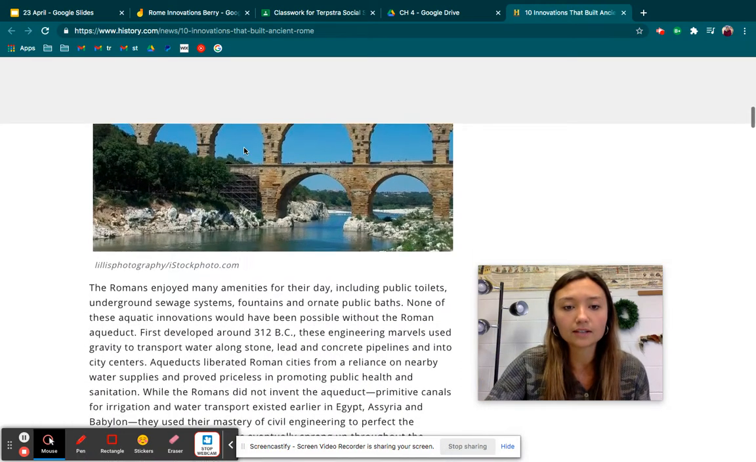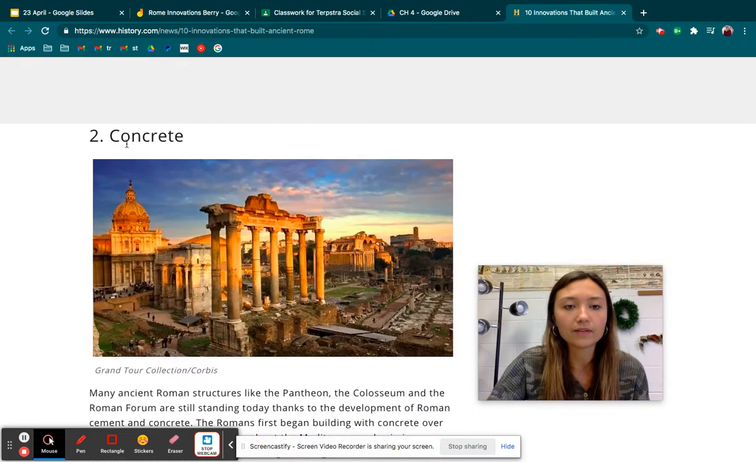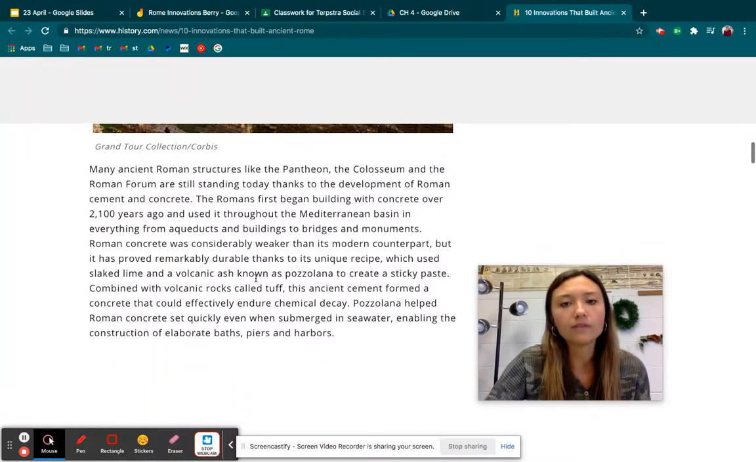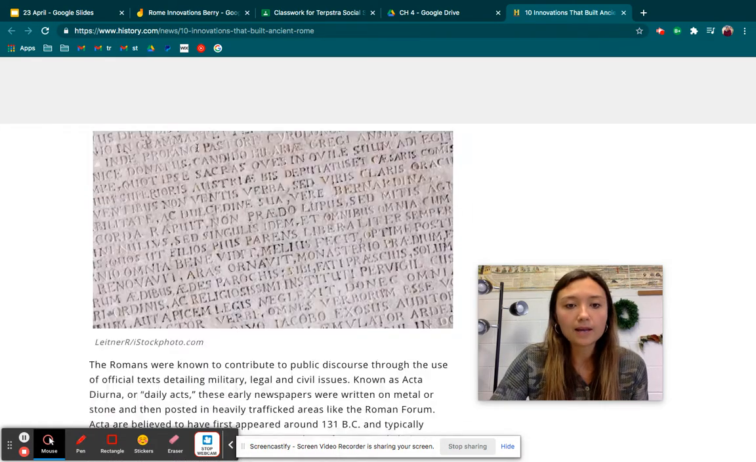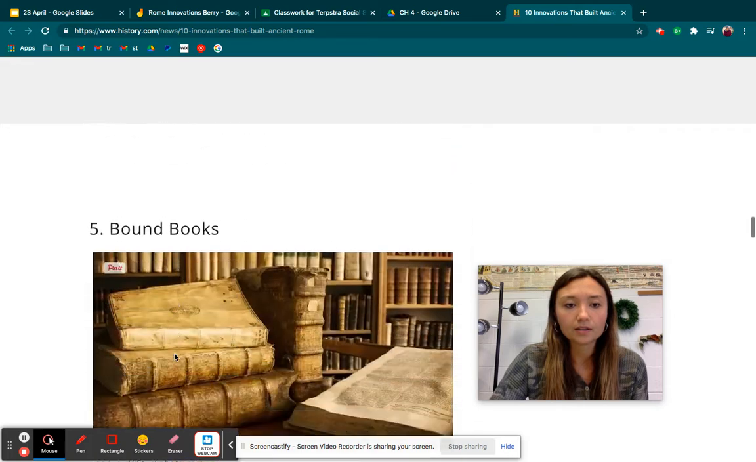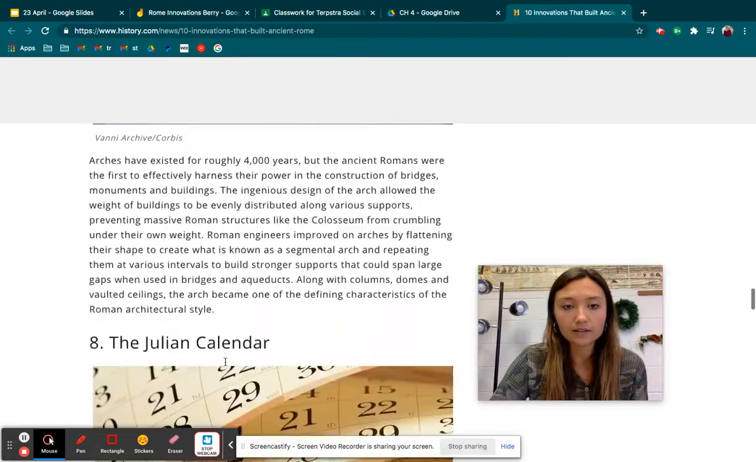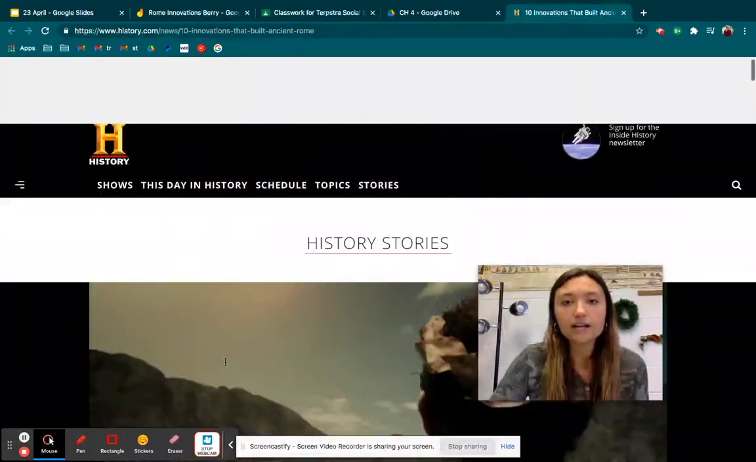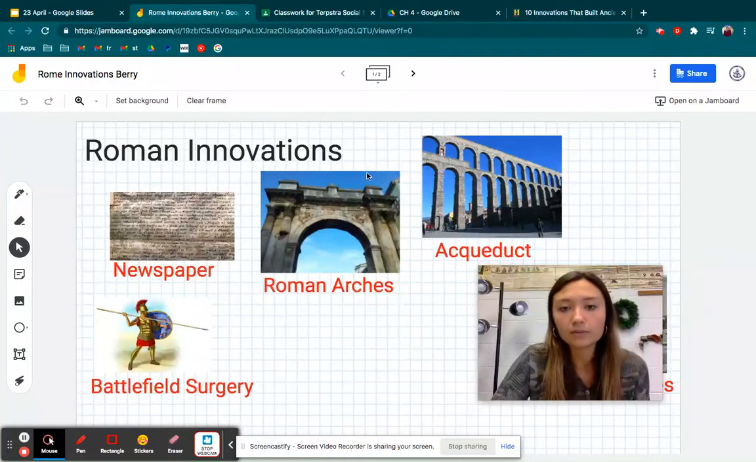First, it's aqueducts, and just a little paragraph there on aqueducts first, and then we have concrete, number 2. We talked about concrete when I jumped into your guys' classrooms last week and the importance of that during Augustus's reign. Number 3, newspapers. Number 4, welfare. Number 5, bound books. 6, roads and highways, and so on and so forth. Okay, so there is 10 of them, and you are going to use those 10 to post pictures on your own Jamboard.